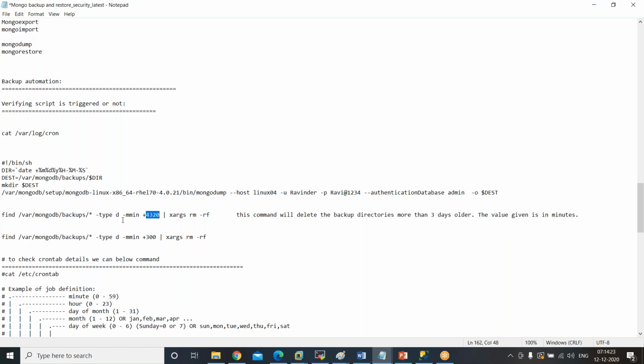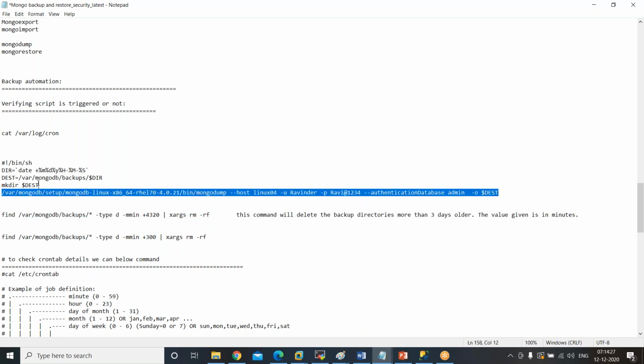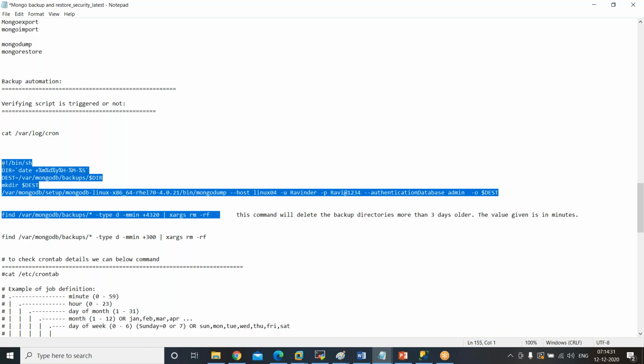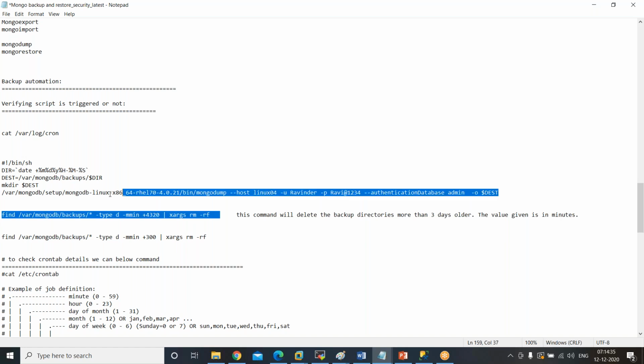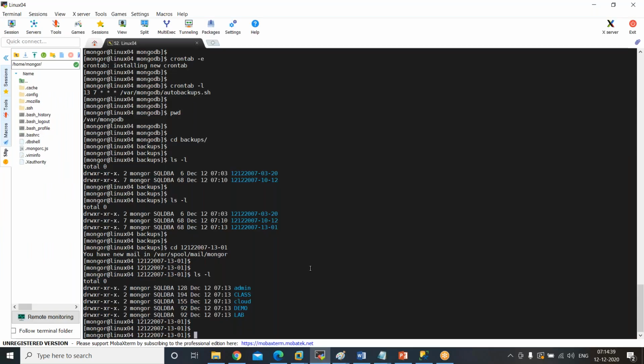Based on that, it is going to delete the directories, and this is going to take the backup every day. So take the backup first, then removal next. Okay, that way it should be. So this is what we talked about, the backup automation and the schedulers.